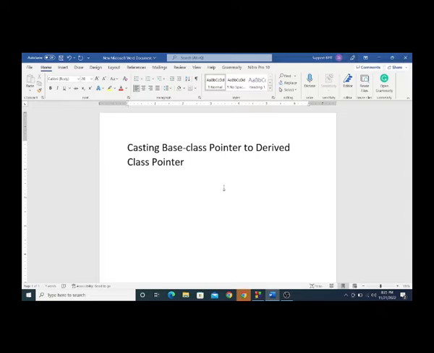That means the pointer variable can point to the object of the base class as well as the derived class. For example, if B is a base class and D is a derived class from B, then a pointer declared as a pointer to B can also be a pointer to D. So we can take an example. Suppose we have two classes. B is the base class, and D is the derived class.